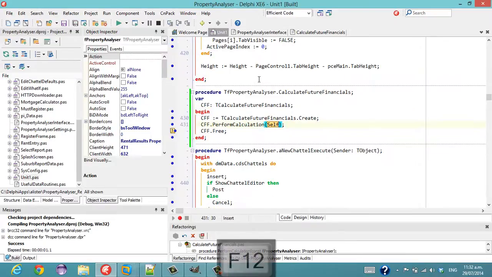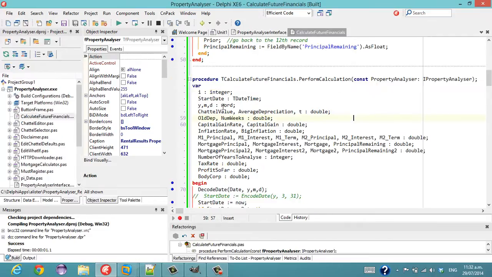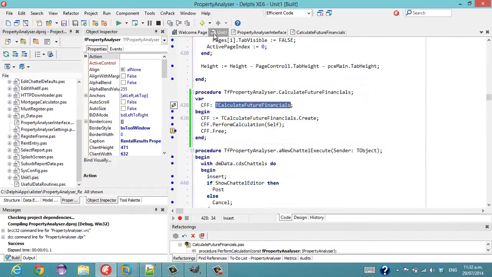Our next step is that our calculate future financials procedure, or TF property analyzer in general, has this dependency on calculate future financials, and thus a dependency on all this code. Now, dependencies, I like removing them where I can, and removing this one is quite straightforward. Basically, we're doing another extract interface refactoring.